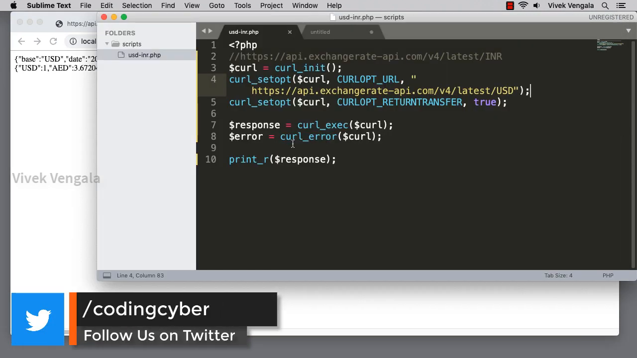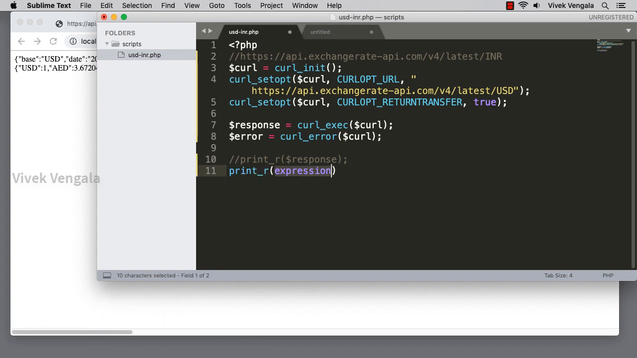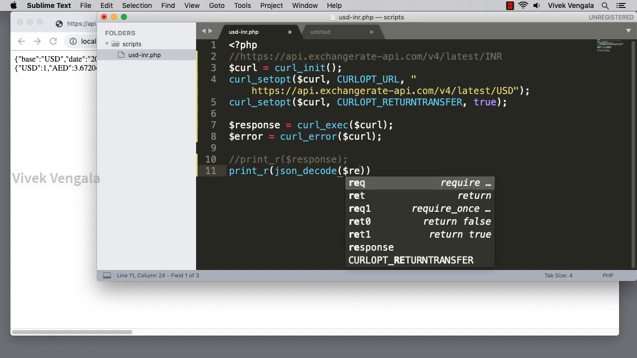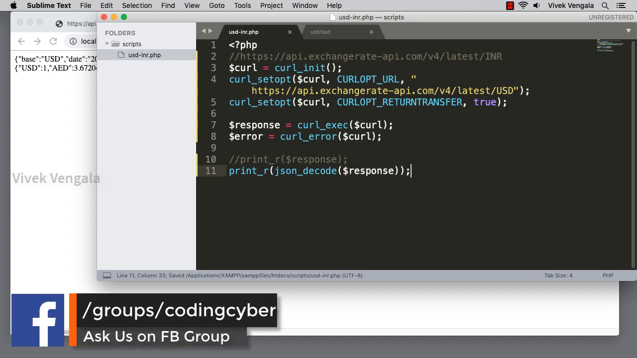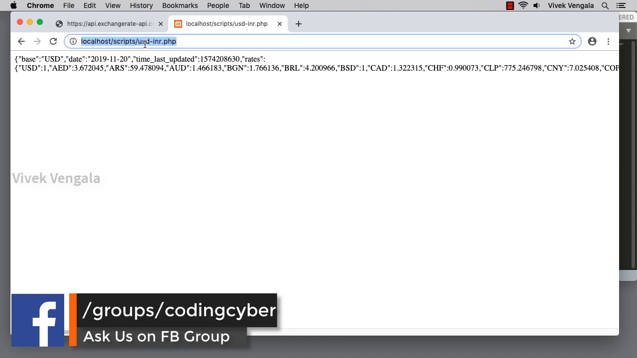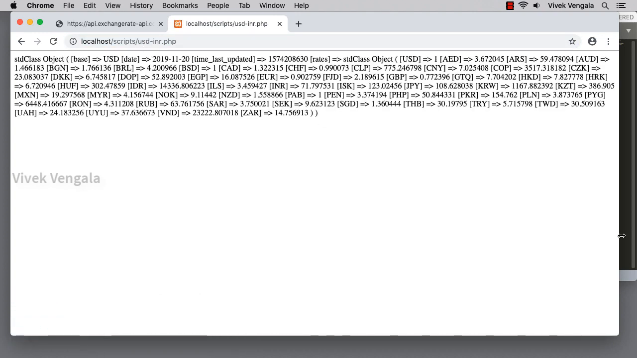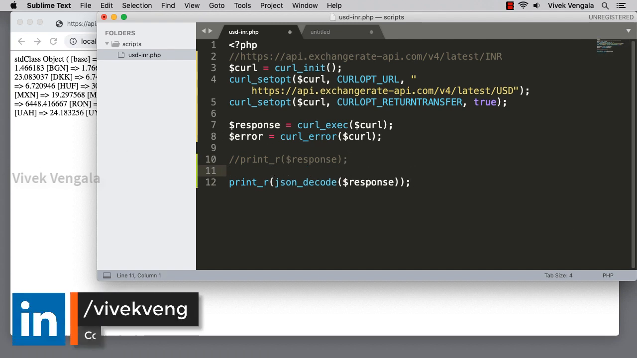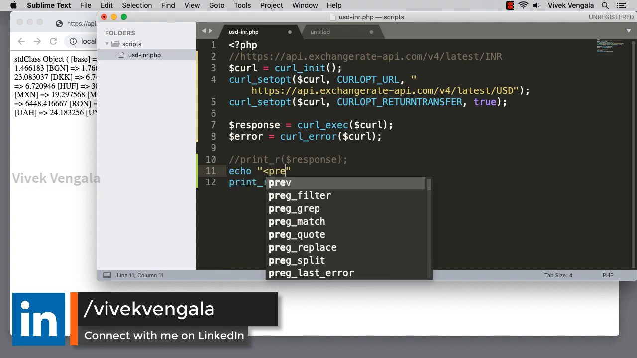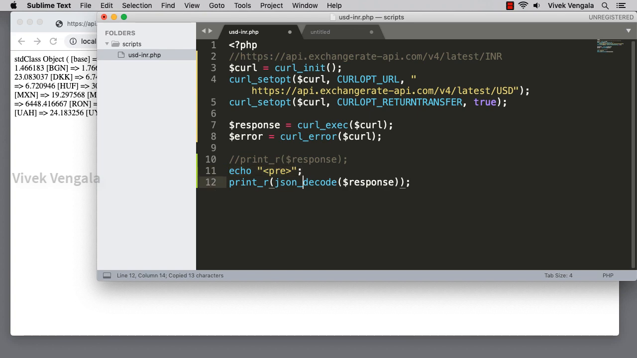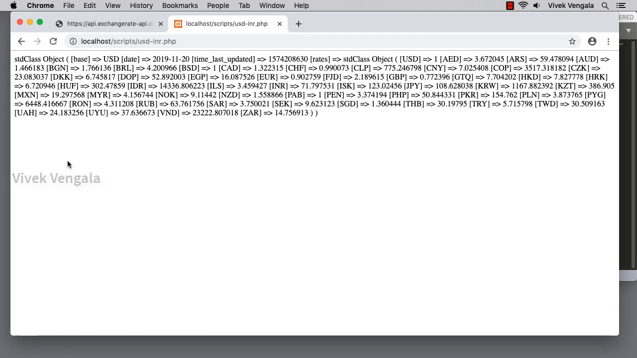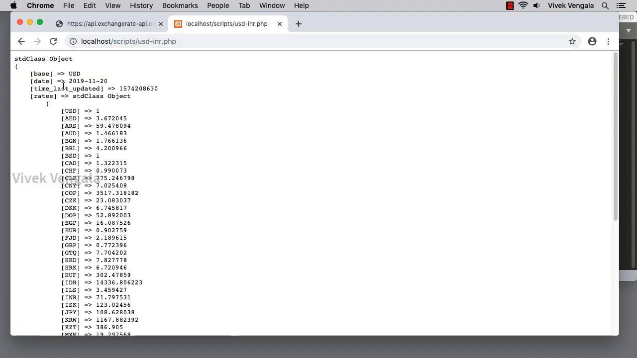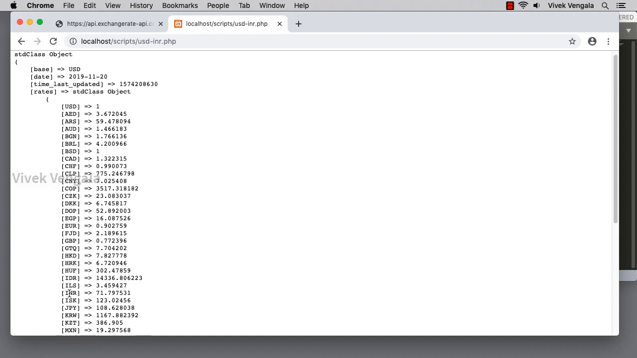Same information. And what I'm going to do is convert this into an object. print_r, json_decode, response. Now we should see this data. This is a PHP object, JSON data converted into a PHP object, and I am going to use pre tags so that we can see it in a formatted object.